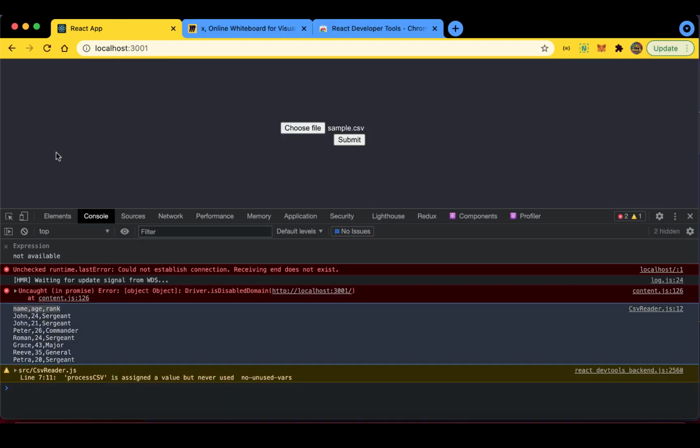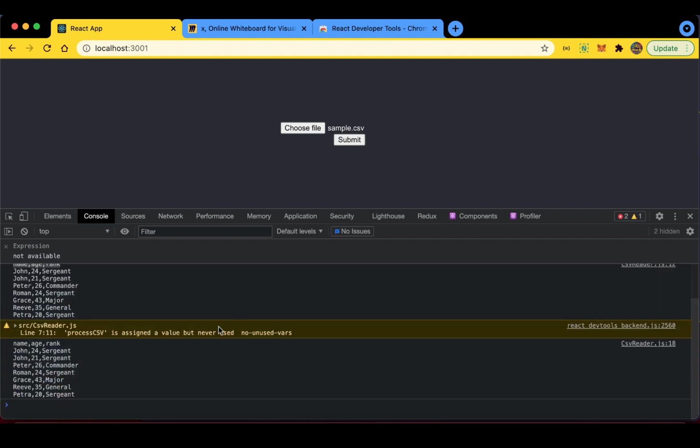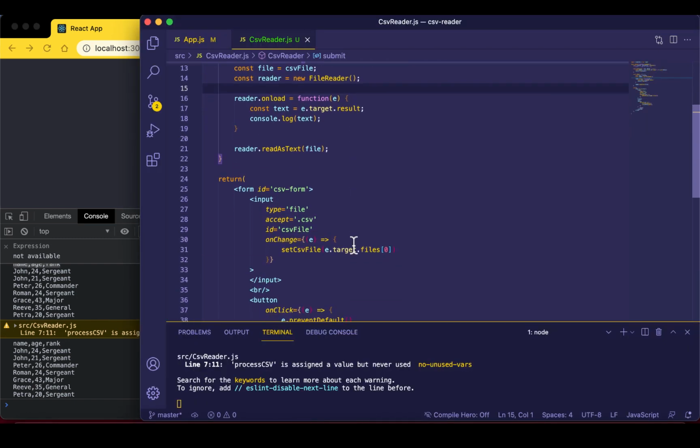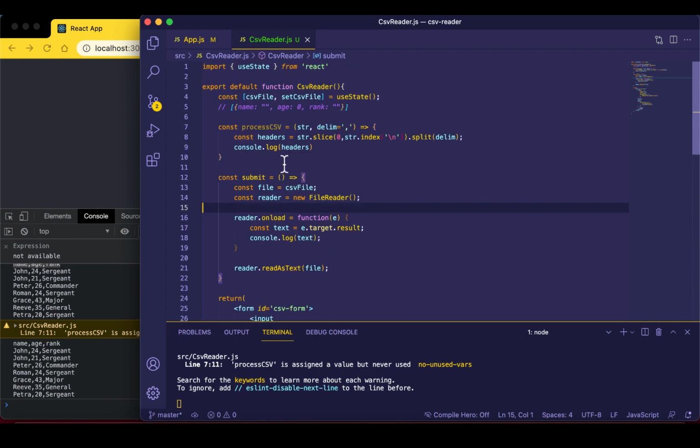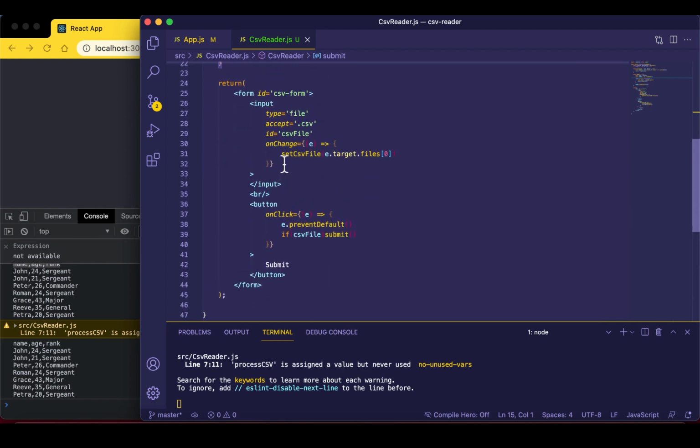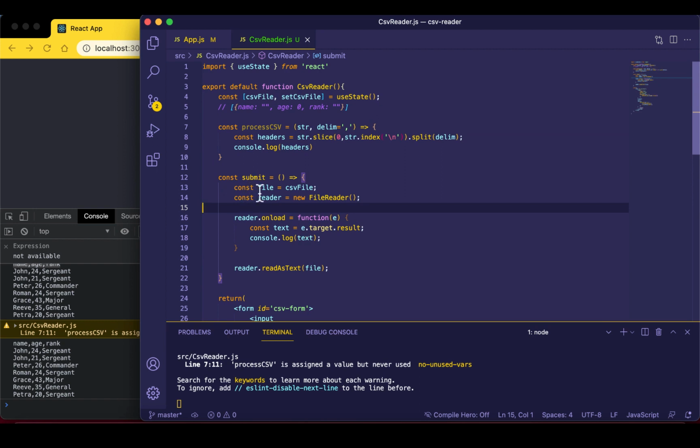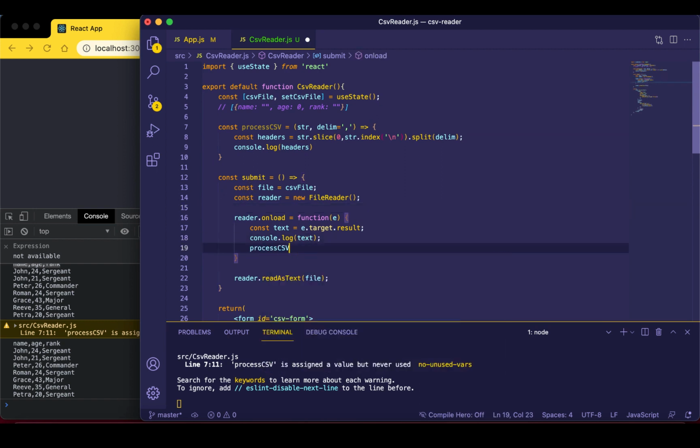If we log this first, let me just log it so we see where we are. Let's log this. So submit. I don't think I've called it. Okay, I haven't called it. So in the button here, we should have a preventDefault and a submit. Okay, we didn't call it here. Inside here, we should have a processCSV.